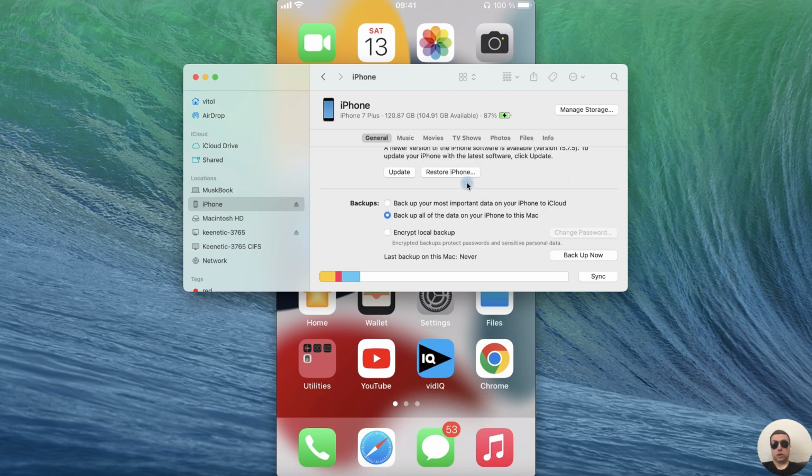Before you restore your iPhone, you can back up your important data on your iPhone to iCloud, or you can back up all of the data to your Mac. To do this, tap on Back Up Now.